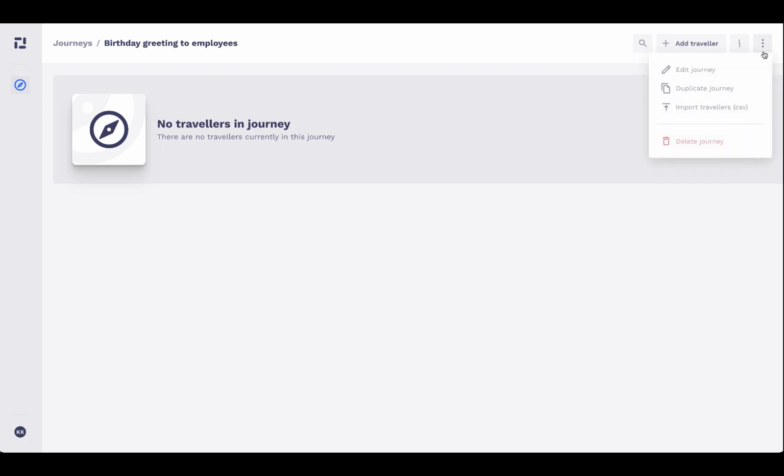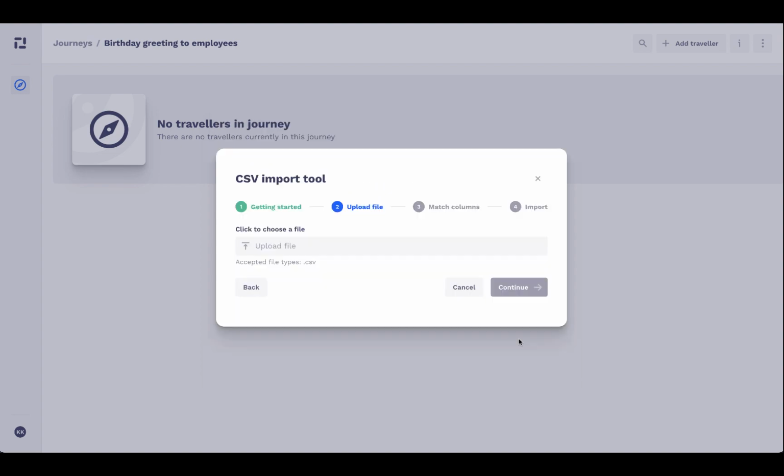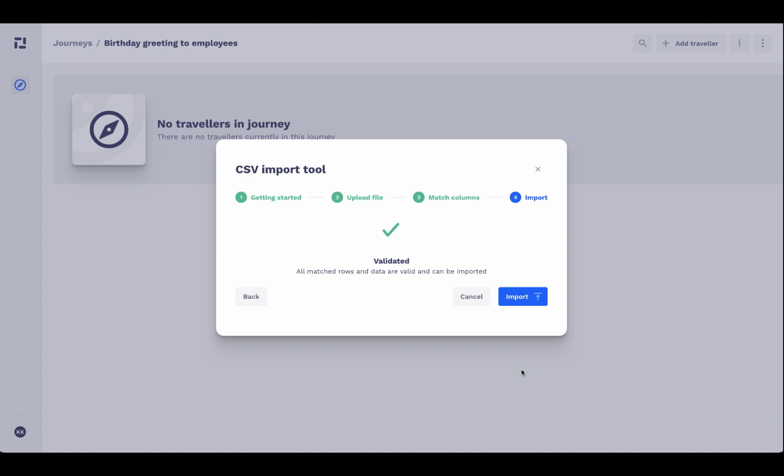Or you can simply click the three dots in the corner here, click Import Travelers, and pick the document that you want to upload. In this case, we're adding a CSV document, which we have here ready on our desktop. Just click Enter, Continue, make sure that the columns go in the right place. Now all the data has been validated, and you just click Import.